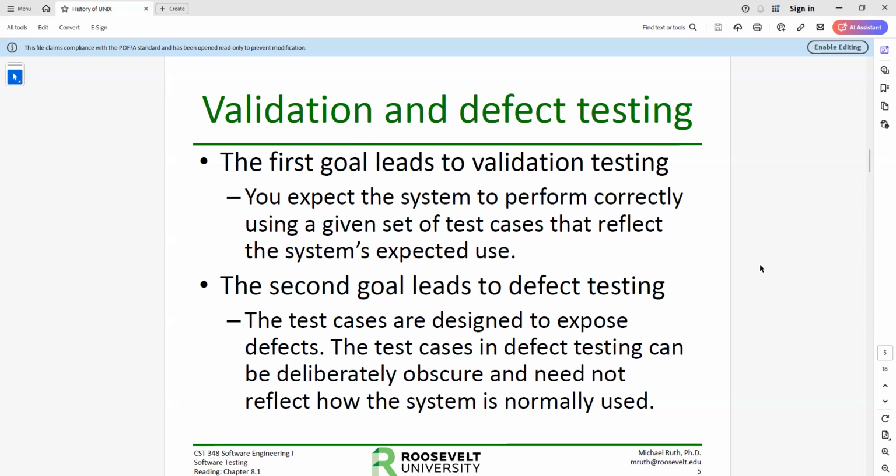The test cases are designed to expose defects. The test cases in defect testing can be deliberately obscure and need not at all reflect how the system is normally used. Suppose someone enters in 100 instead of 10. Well, that's incorrect. It's well out of range. What does the system do? It shouldn't crash. It should just report an error, right? This is what we refer to as defect testing, right? It doesn't have to be similar to the way in which a program would actually be run.